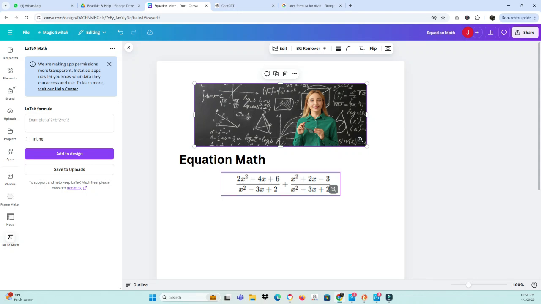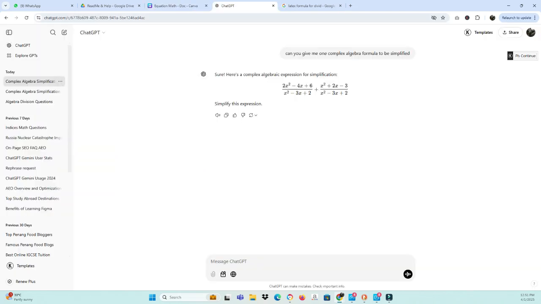So let's say for example you want to insert this equation and you're lazy to type it. You can use ChatGPT to do it. Just go to ChatGPT. I've done it. But if you ask ChatGPT to give you one complex algebra formula to be simplified, it's very difficult. If you want to cut and paste it, it won't look nice. So what you need to do is type this command here.